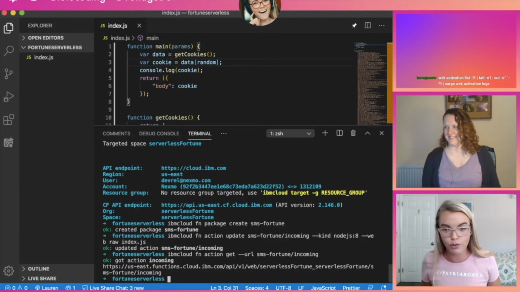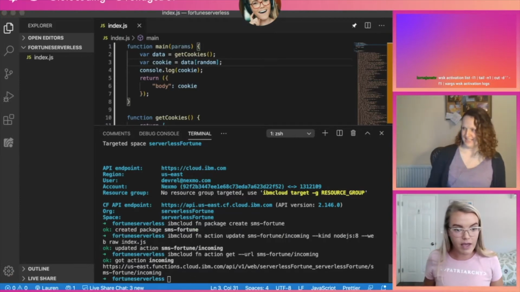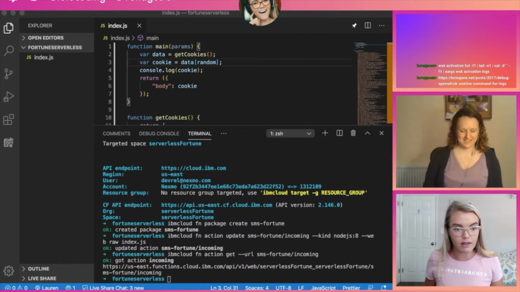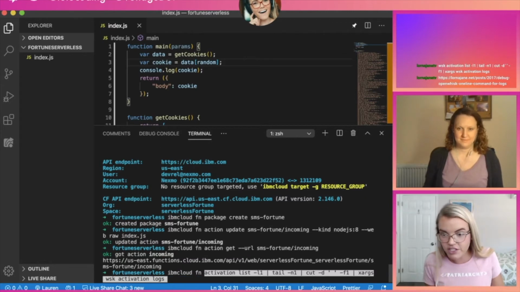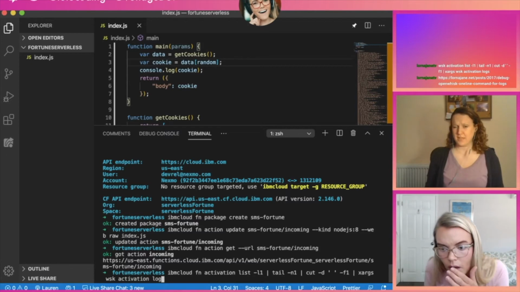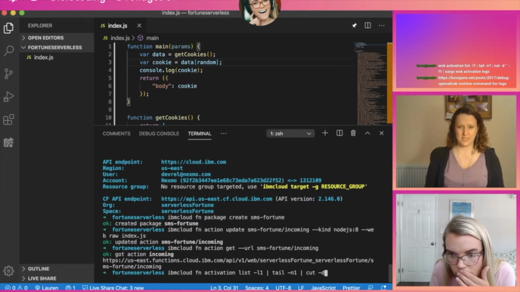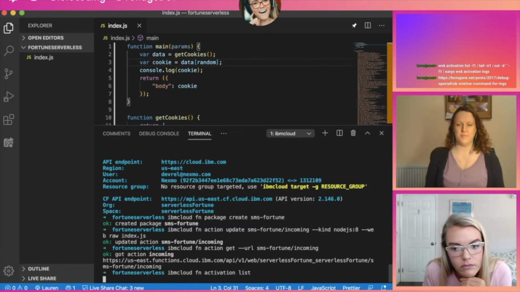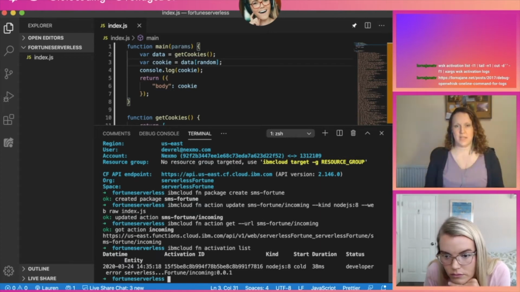So I'm gonna pop back over to the code, but I'm not gonna use the wsk line. I'm gonna do IBM Cloud, you need to replace wsk with IBM Cloud. So ibmcloud fn, and then activation list. So what's happening here in this command? I think we should maybe just run ibmcloud fn activation list for now, because this should give us a list of what's happened in our history.